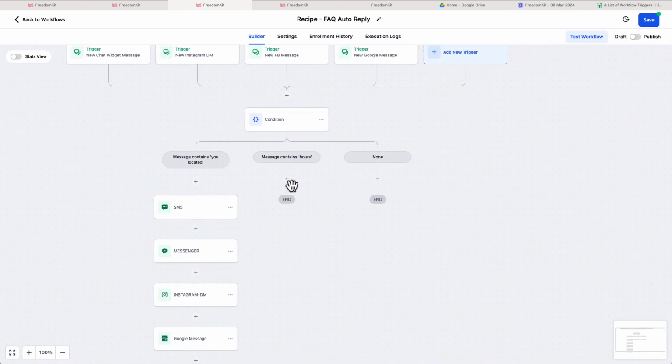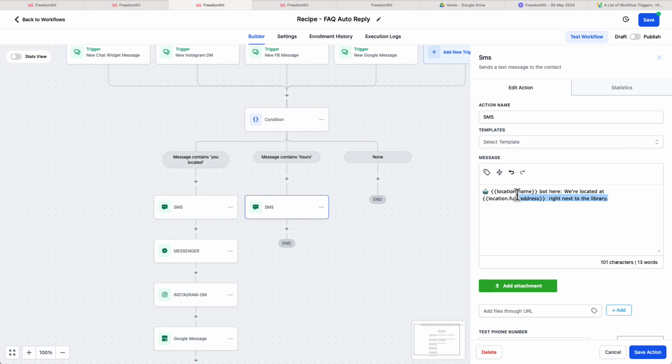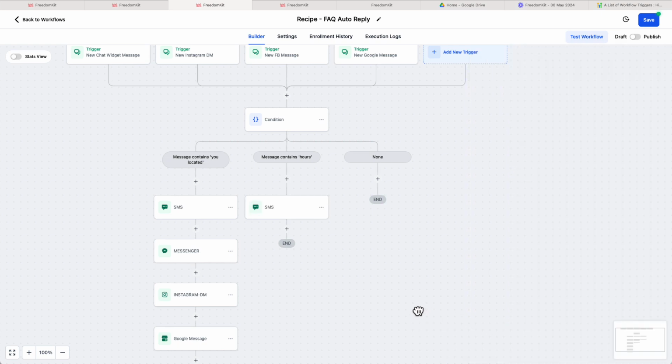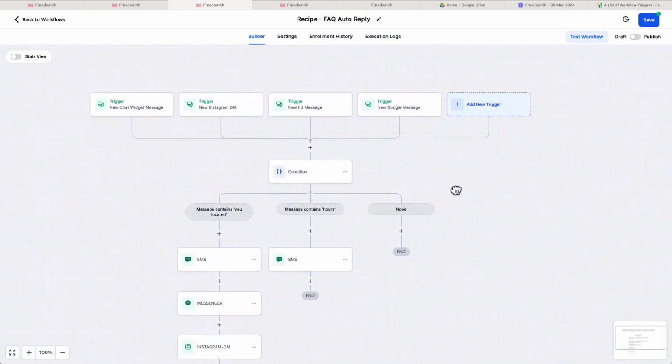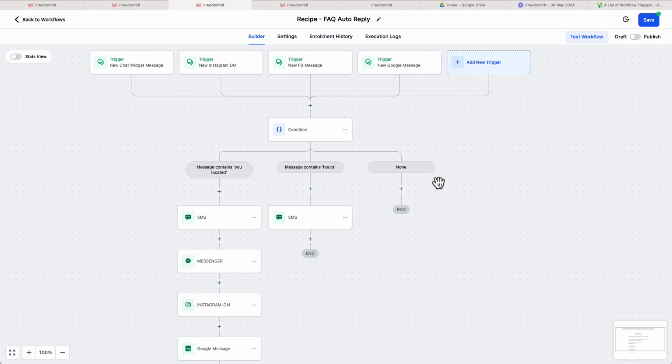And now you could create a different reply. I'm going to copy this and I'll paste it there. And now we could have a different one here saying our hours of operation are Monday through Friday, 9 to 5 p.m. Save action. And so you can see how this can easily build out to being a quick, frequently asked questions workflow that can take a lot of time off of your team and put more focus on closing sales and serving your customers at a higher level.